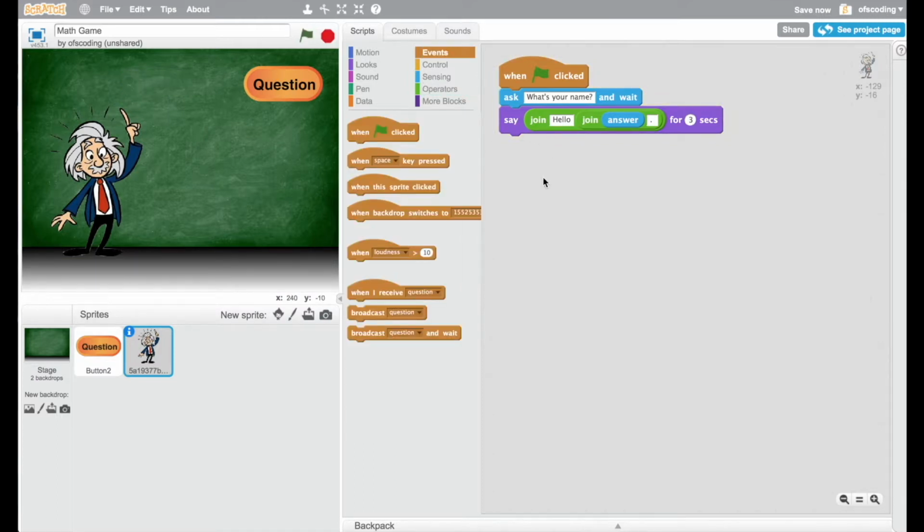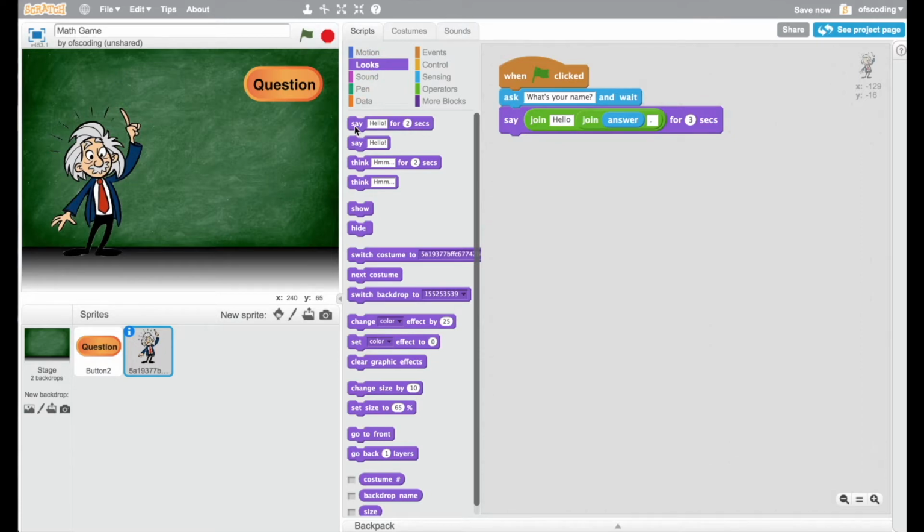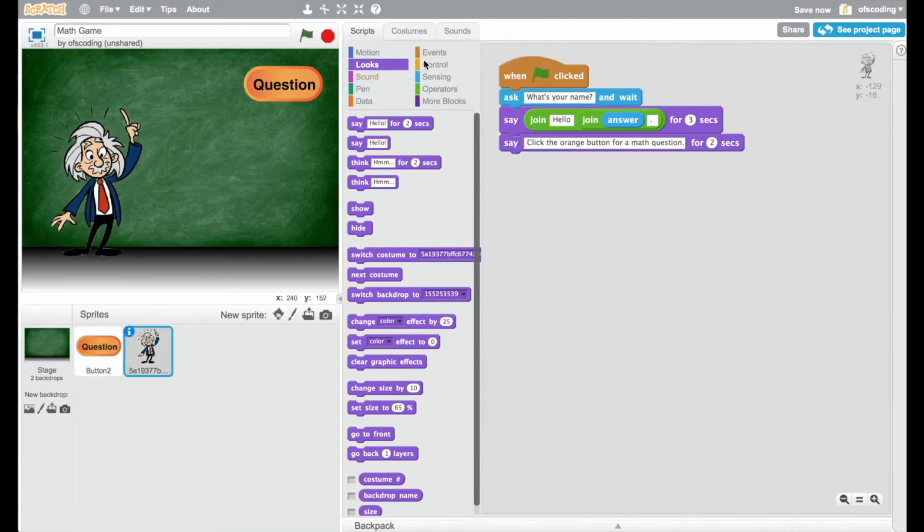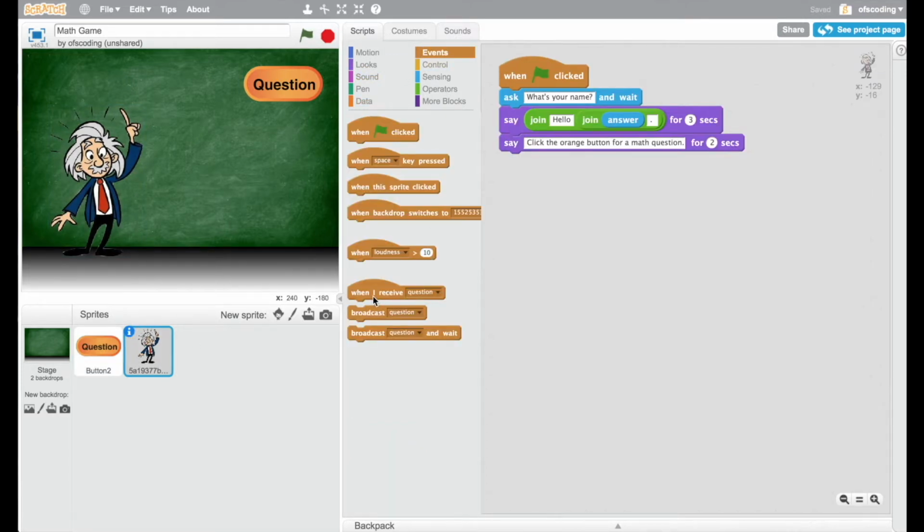So the next thing to do is to set up the block sequence for the question. I'm going to put in a say block first of all, so that the Einstein sprite can prompt the user to click the question button. The question button is sending a broadcast when clicked. So the Einstein sprite, when I receive, can then start asking the maths question. In this example, I'm just going to use a simple addition.